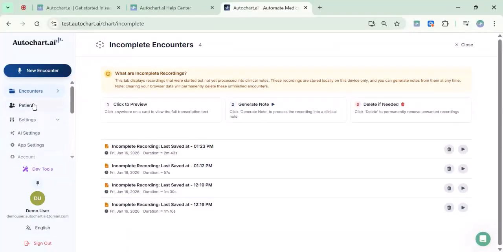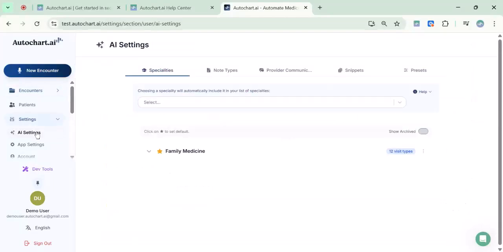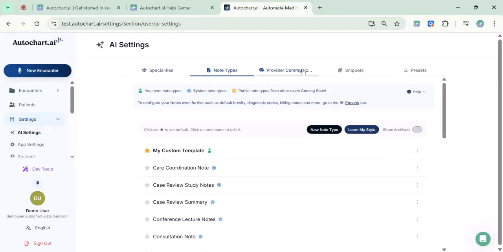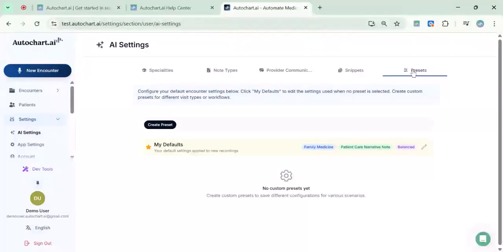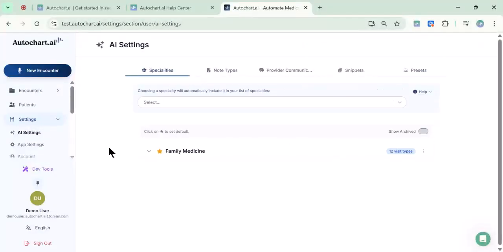And as always, you have access to all your customization options. Under the main settings menu, you'll find a dedicated section for AI settings. Within this section, you'll be able to locate and customize various options such as specialties, note types, provider communication, snippets, and presets, which were previously known as defaults. All of your customization options are still readily available within Autochart.ai.